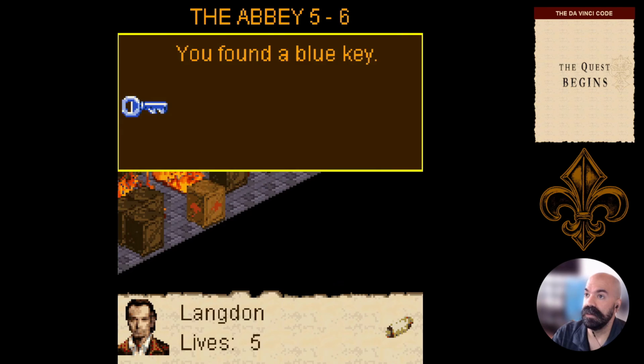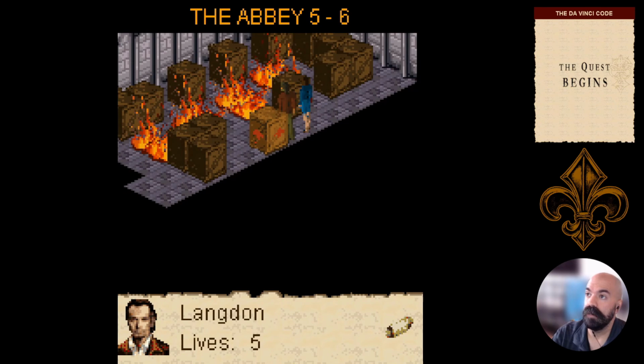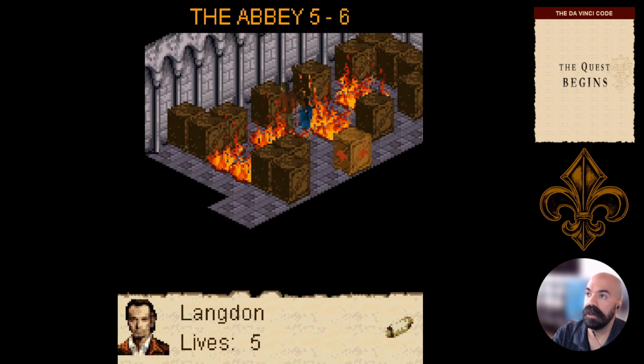Then what is this? The blue key. All right. And then we're going to go back up there and down that.